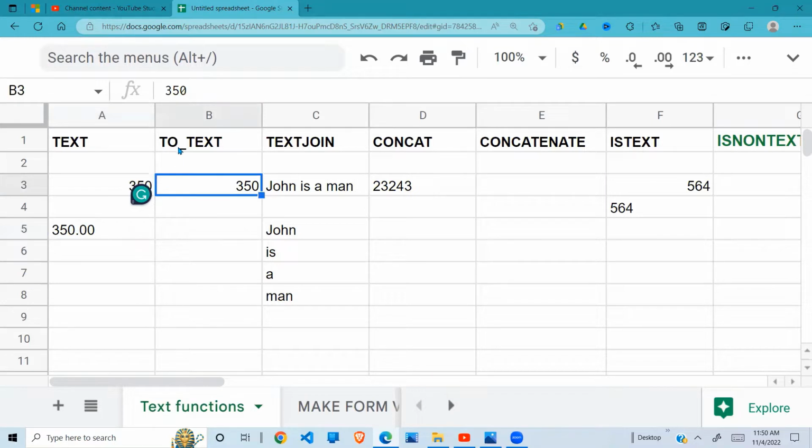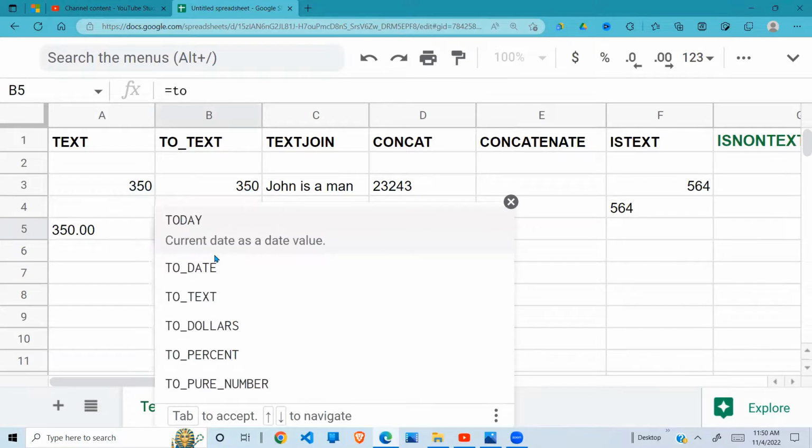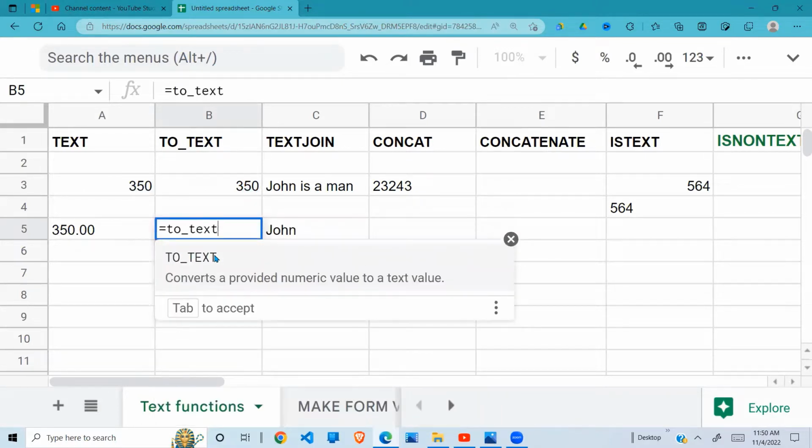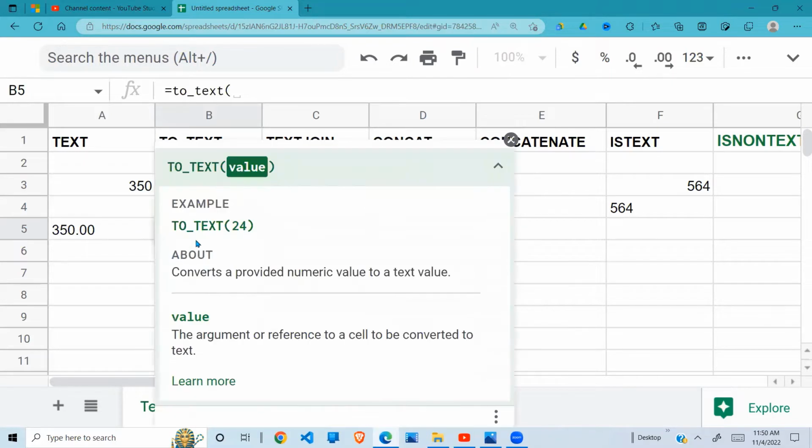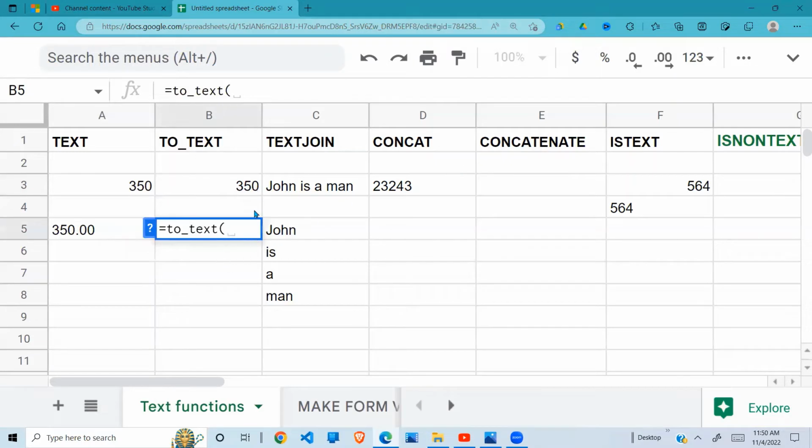Next is the toText function. You are changing a number to a text, so I'll say toText, as it converts a numeric value to a text. As you see, this is my numeric value to be converted into a text. And as I said, texts are aligned to the left, so you can see this one is a text now. If you did computations, they may not work.